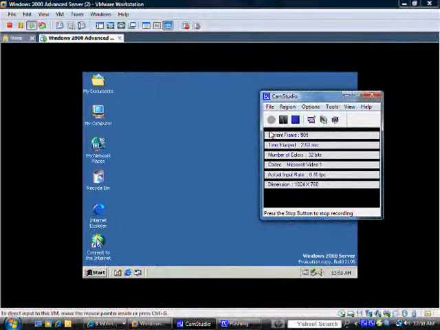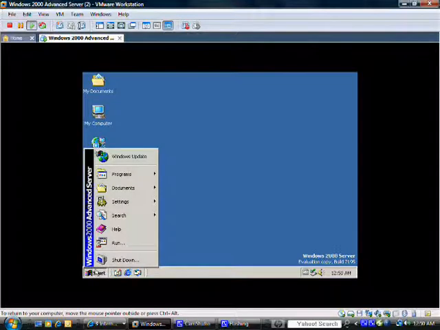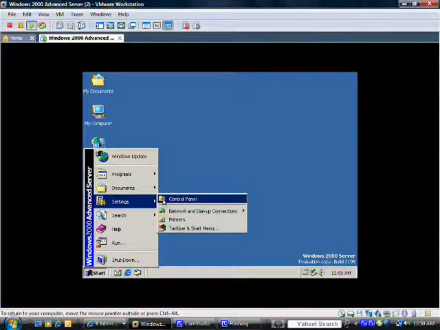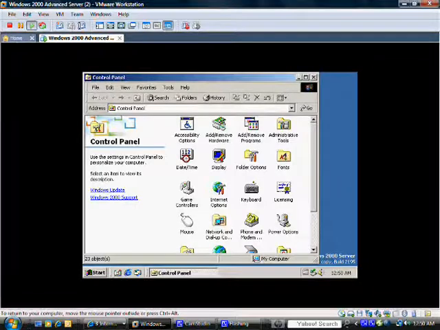Now that we have Windows 2000 Server installed, we are ready to create users and user groups. How we do that in Windows 2000 Server is click on Start, go to Settings, go to Control Panel. Now, if you do notice on the bottom right side, it does say Windows 2000 Server Evaluation Copy, Build 2195.